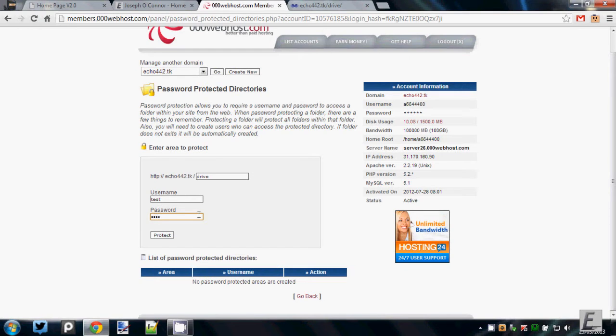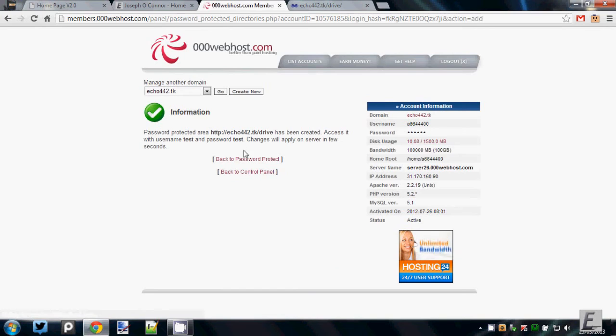For this example, don't use test. Obviously I'm using test because it's easy, but it's easy to guess, it's like using test and password. Even though you may just hold images in it, use something strong as the password. The username doesn't really matter, I suppose. So obviously just click protect here, and it'll tell you it's created it in a few seconds. It takes a couple of seconds for it to run on the server, but not very long.